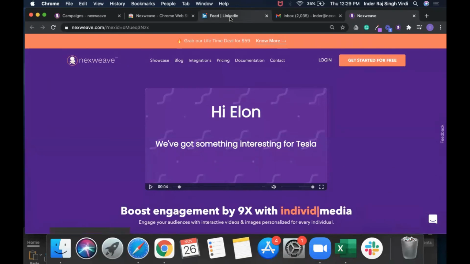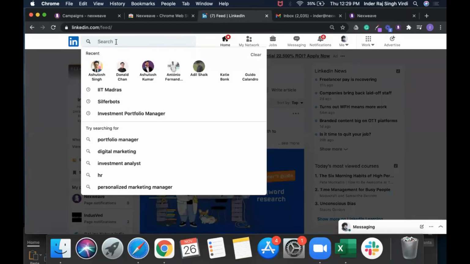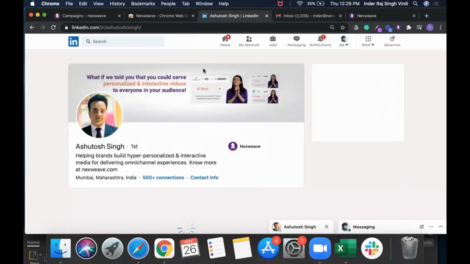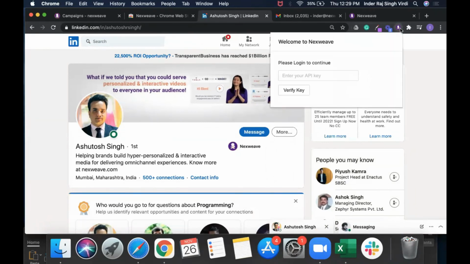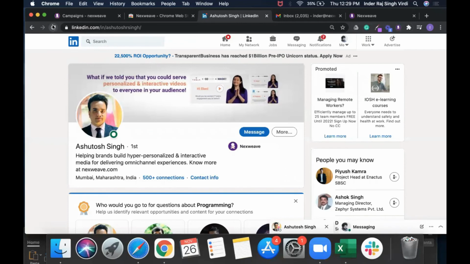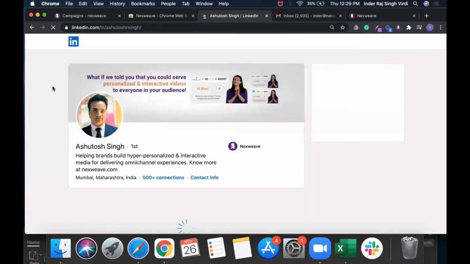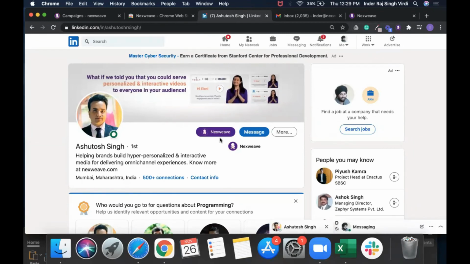Now, let's try and do the same thing over LinkedIn. Let's say I want to send a message to Ashutosh. Once the plugin is activated and you refresh LinkedIn once, you'll notice that along with the other buttons that you typically see over here, you'll get a NextWeave button added over here.